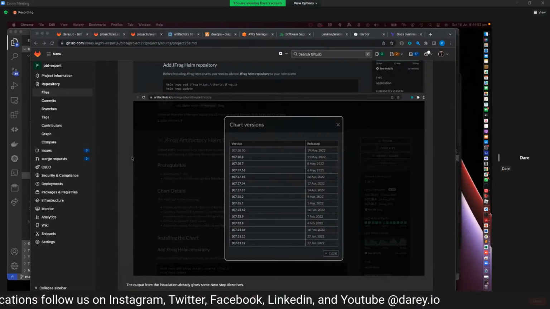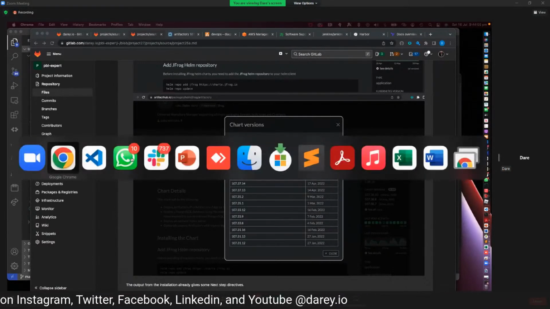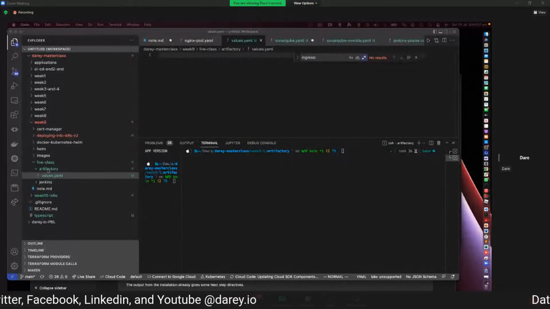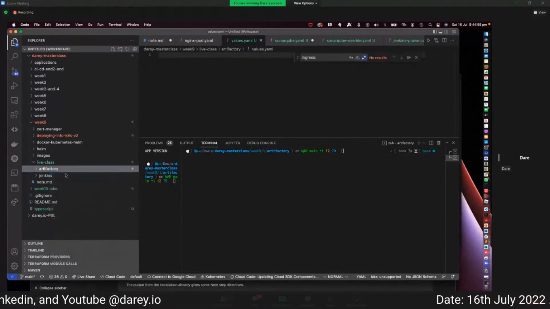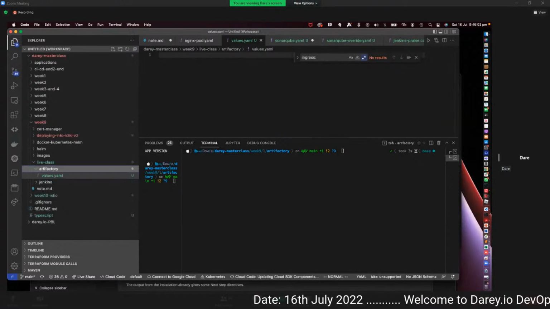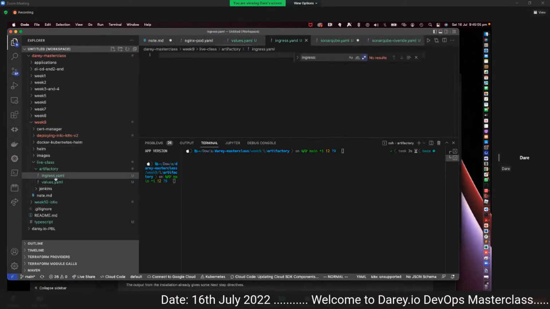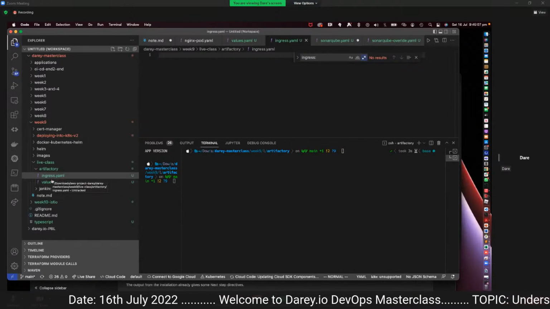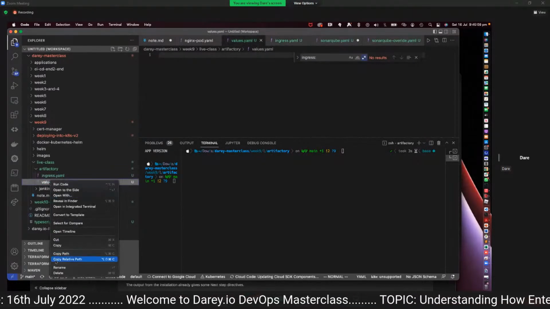We'll deploy it normally, and then we'll create the ingress separately. The reason I want to do that is just to show you how to configure ingress, which is very, very important. Ingress.yaml. Okay, so we'll deploy ingress separately for now.